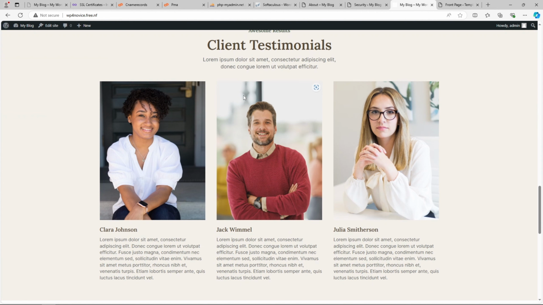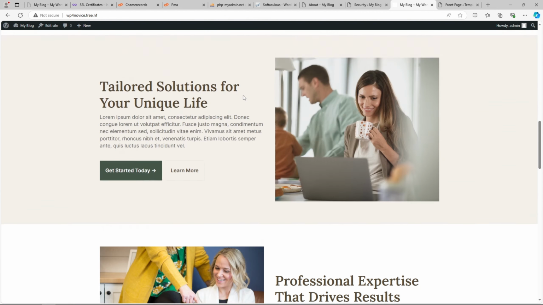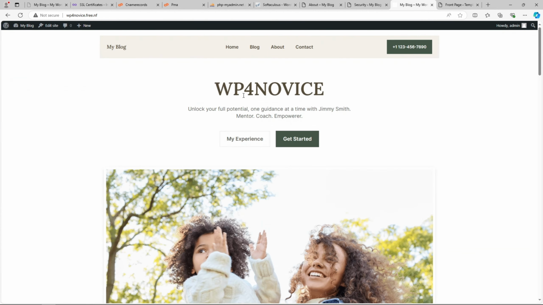So you can use it for your practice purposes or for short-term use, like maybe if you want to show some portfolio to a client or something, you can use it.